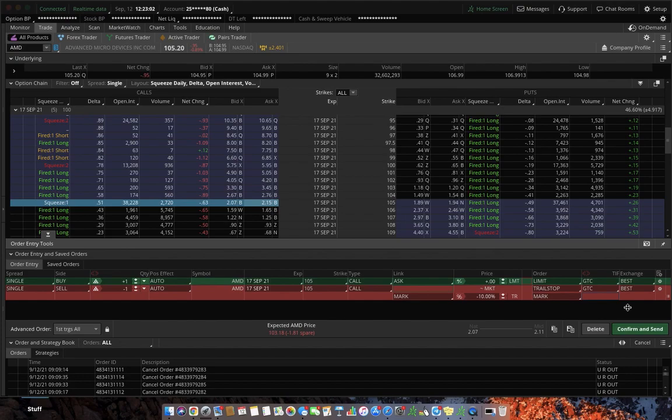Now, based on your risk tolerance and based on a larger time frame that you're using, etc., you may want to change the 10% to 12.5% or 15%. That's based on your risk tolerance and the strategy that you are utilizing.